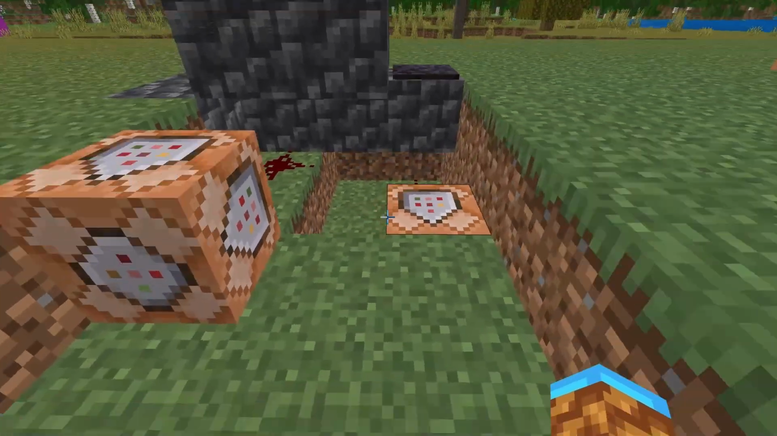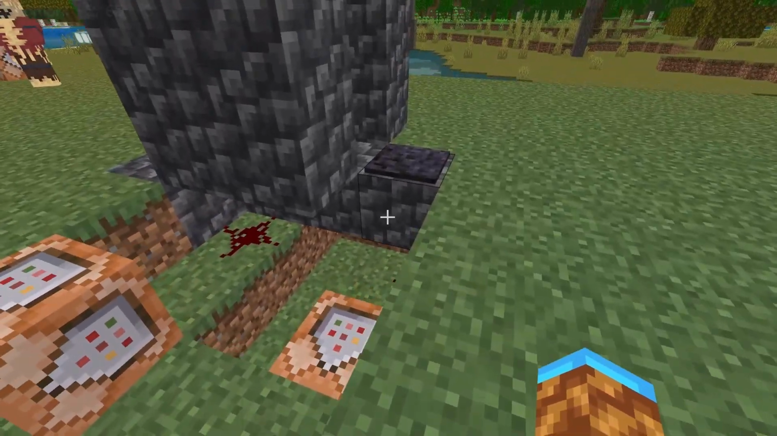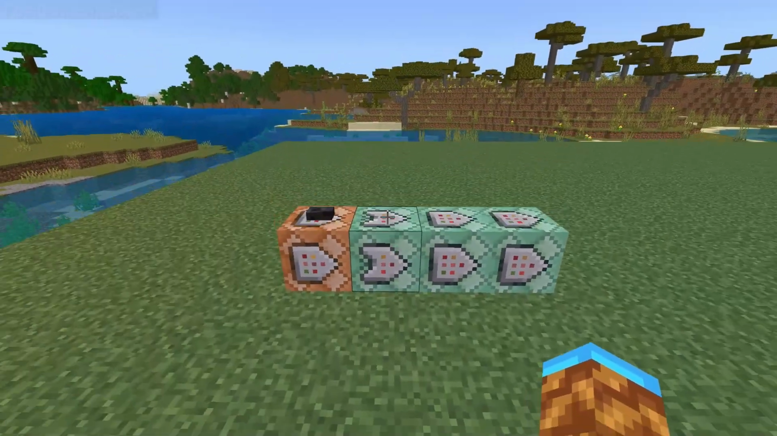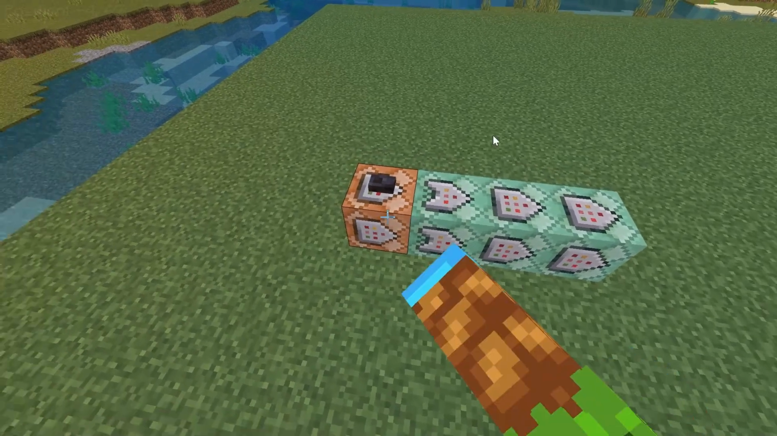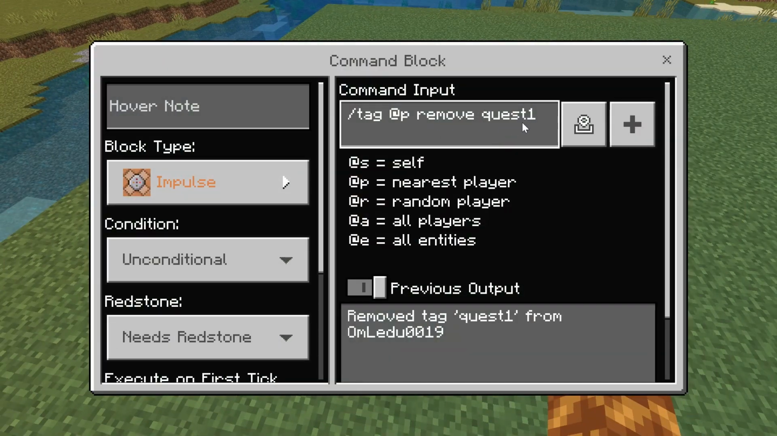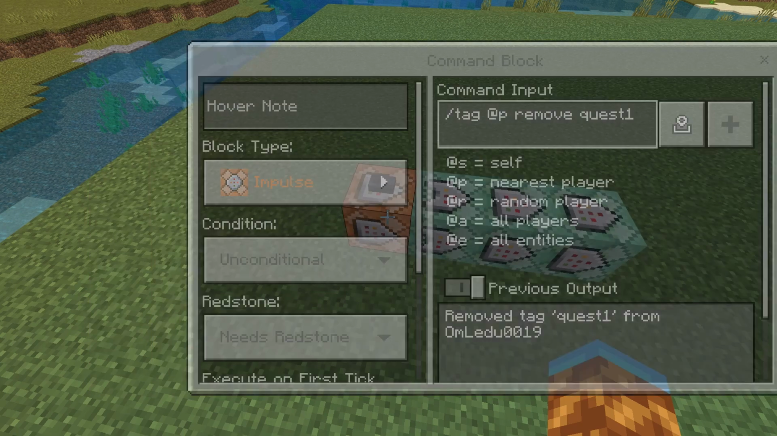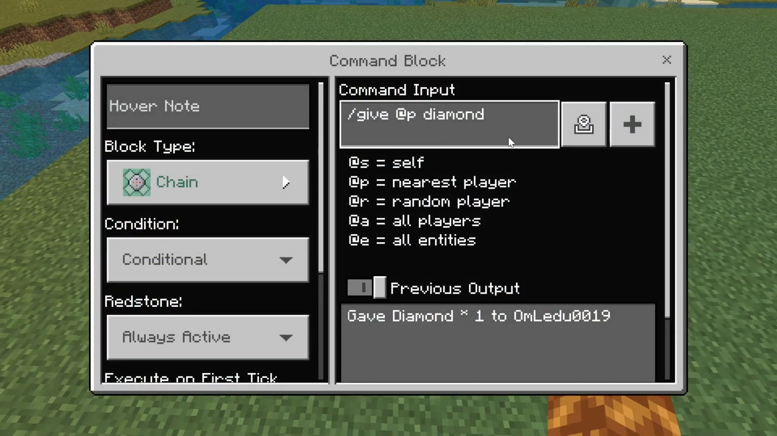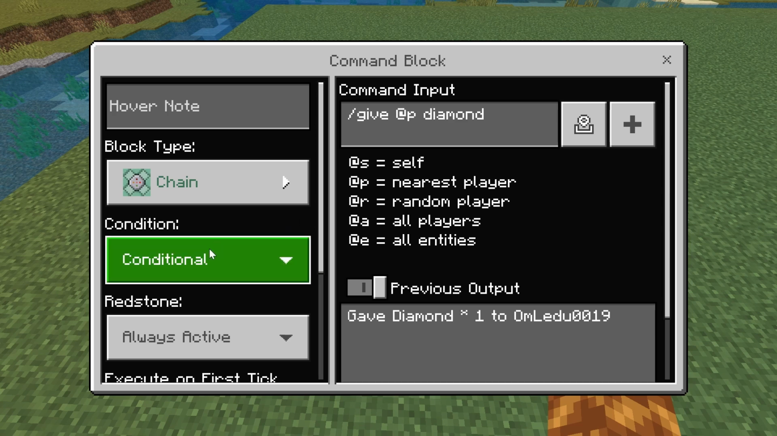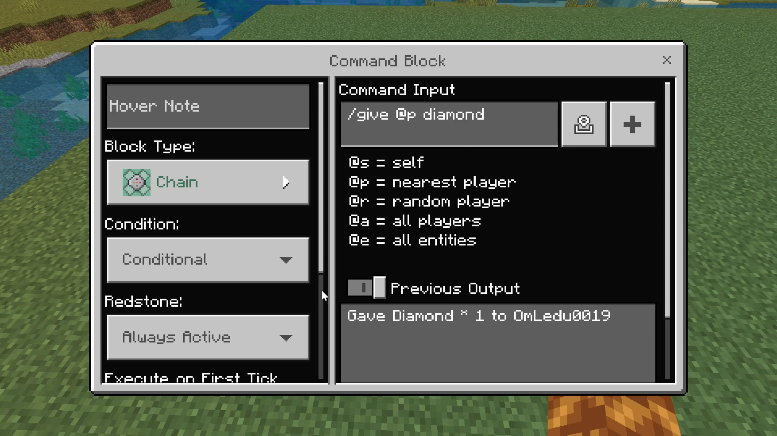Then you'll have whatever challenges you want the player to face, but eventually they will come to this command block that removes the quest tag. So it's an impulse, unconditional, needs redstone, with the /tag @p remove whatever you named your tag. And then that command block is pointing into a chain command block set to conditional, always active, that will /give @p whatever reward you want the player to receive.